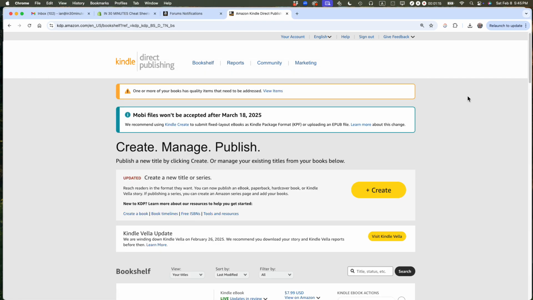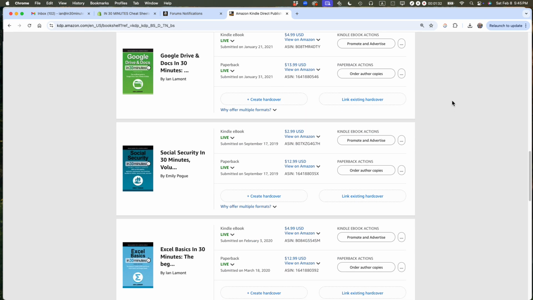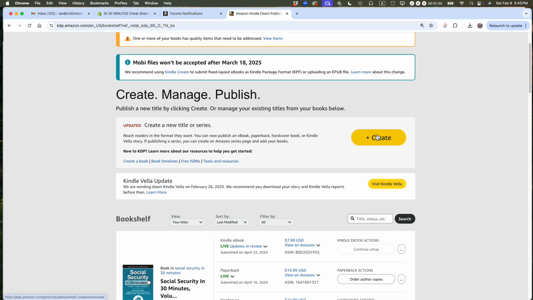This might take about 15 minutes or so, but there's lots of steps, and I probably will make a mistake or two. This is what I found in doing this over many years, that something is always wrong, or maybe there's an issue with your file or whatever. I'll just try to work through it as best I can. So you can see my other books that I've published down here, and then I'm just going to hit Create.